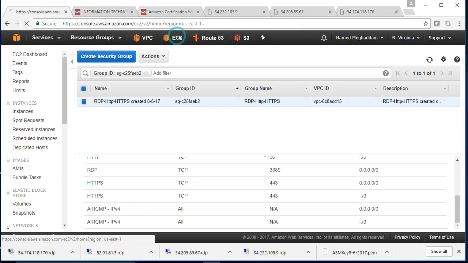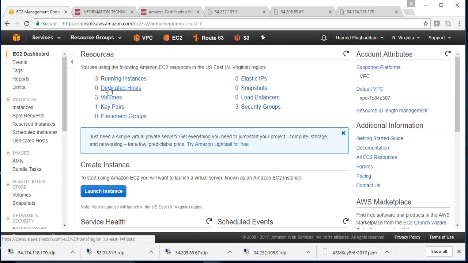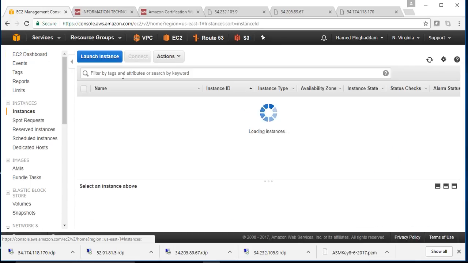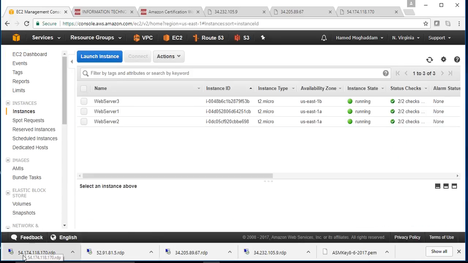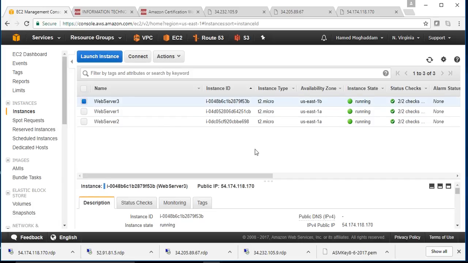All right, let's go back to the instances. These are my public addresses. You see at the bottom here, 54.174.118.170 for RDP. Let me see that. Web server 3 will be 54.170. That's this one.